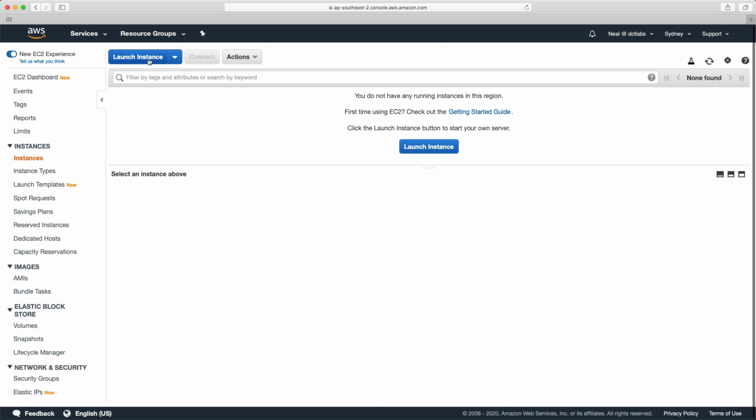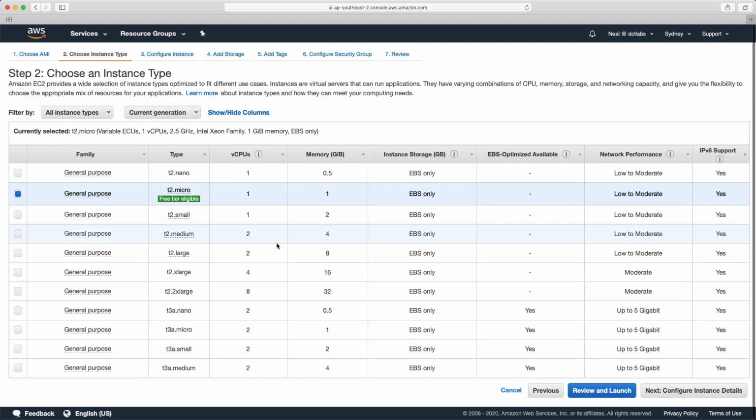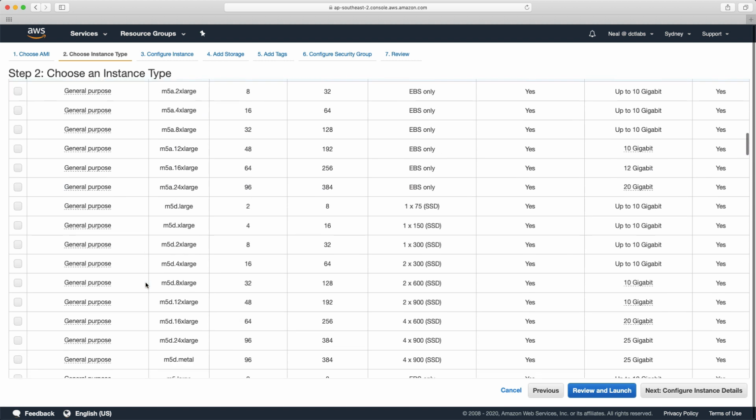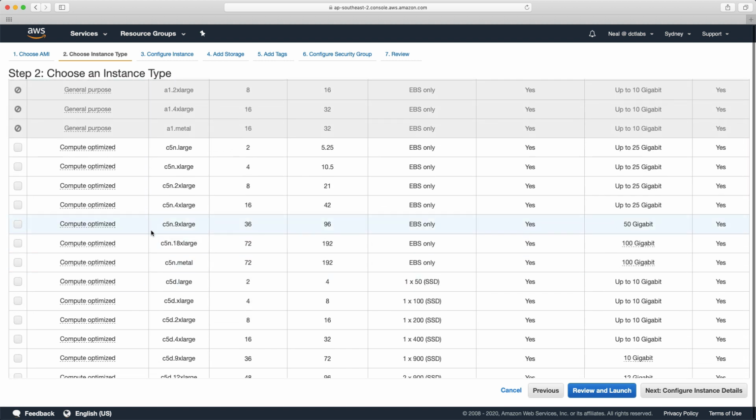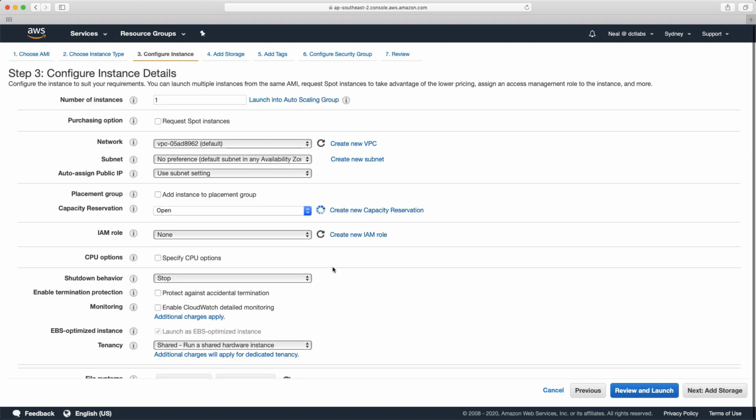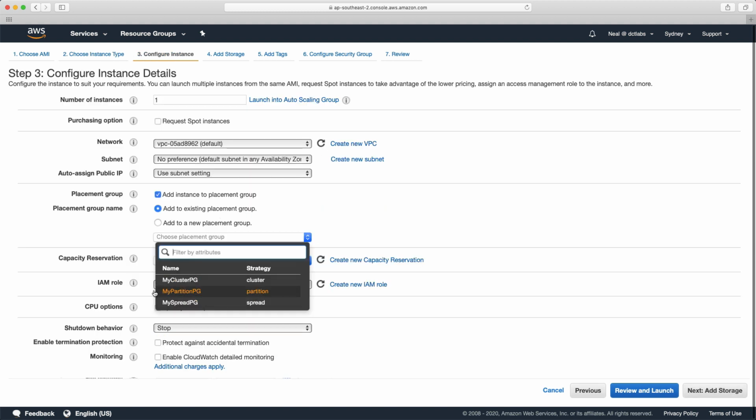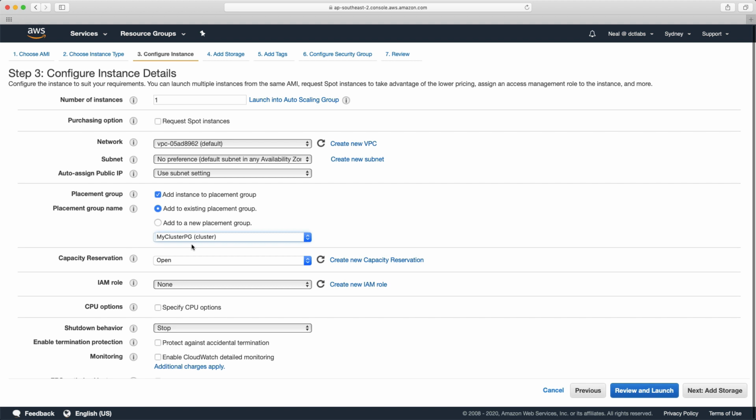So let's just cancel out and try again. I'm still going to choose the Linux 2 AMI, but let's go down and try a C5 large. Choose next, choose to add to a placement group. And now we can choose to put it into the cluster placement group as well. And we're not actually going to go and launch any instances now. I just wanted to show you where you go to create your placement groups and then how you can actually specify the placement groups when you launch your instances. So when you add to a placement group, EC2 will then automatically ensure that the policy for that placement group and how your instances are placed on the hardware is followed.